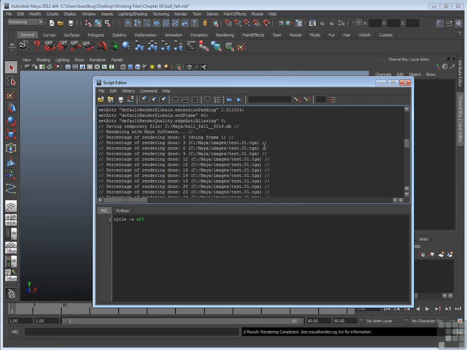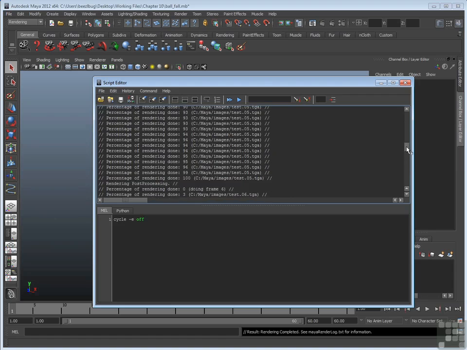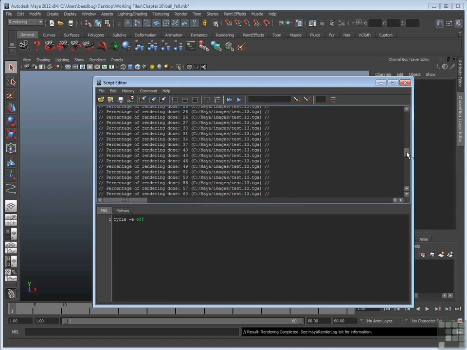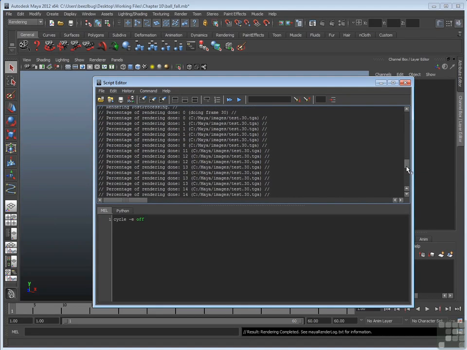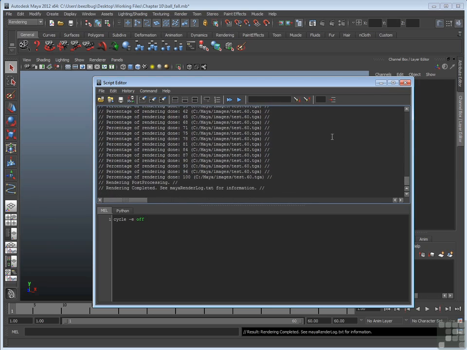But what happens is they'll render out one frame at a time. And they'll tell you its progress. They'll tell you the percentage of each frame as it finishes each frame. And since it went so fast, this printed out really, really fast. Eventually it gets to the last frame, like right here on frame 60. And what I can do is scroll through those messages here with this bar on the right side of the script editor. At the very end of rendering, it's going to say rendering completed down here at the bottom.